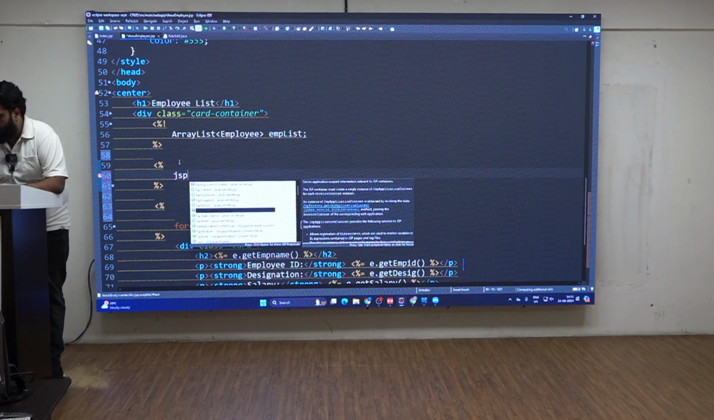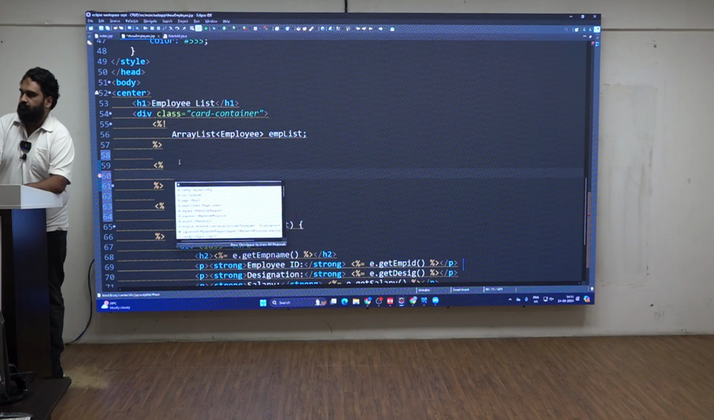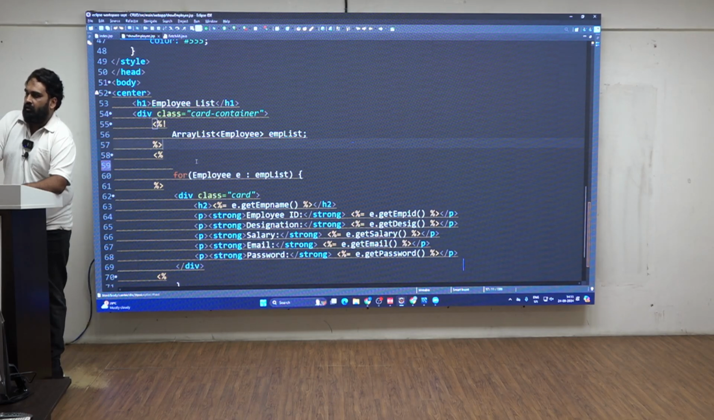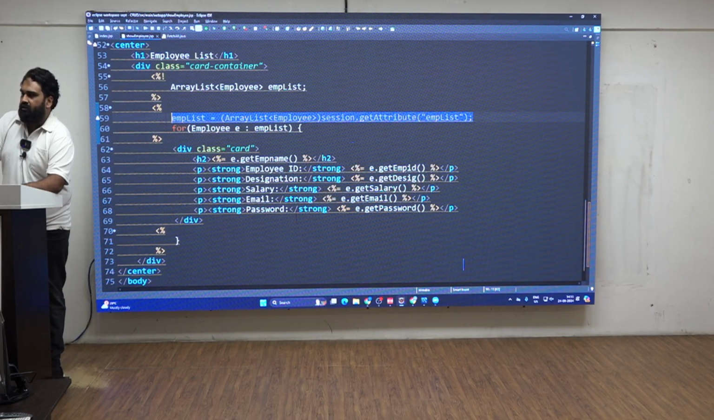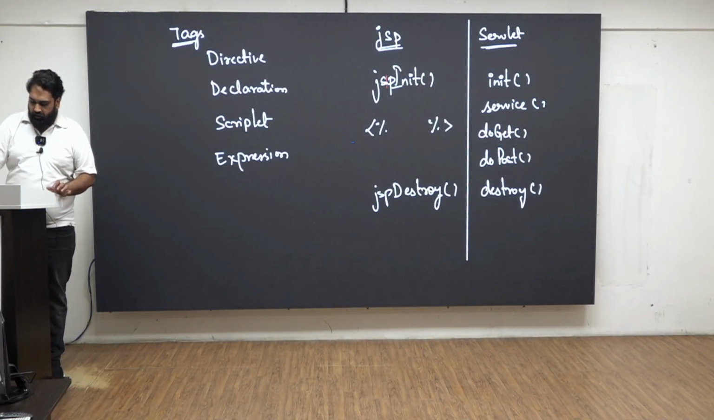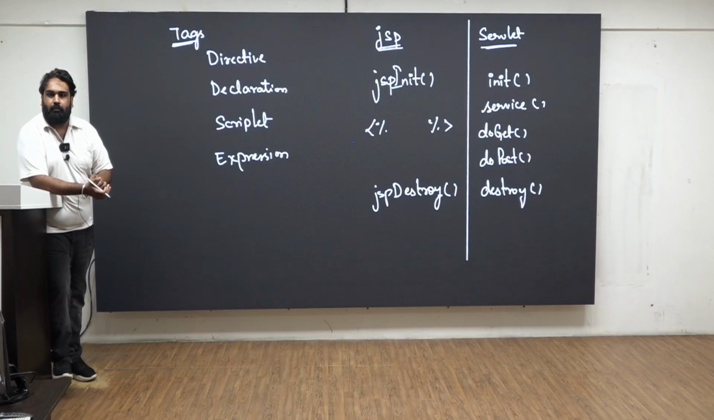So JSP context, it's not letting me write a method here. Anyway, I'll show this to you, that's okay. But what I'm trying to tell you here is that, just like in your servlets, in your JSPs also you have different methods.